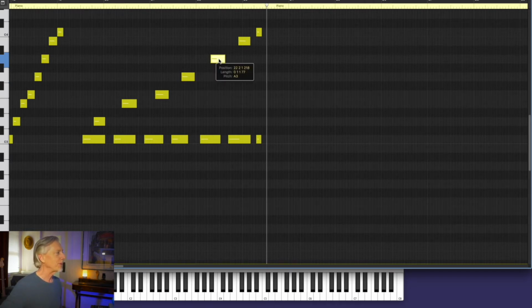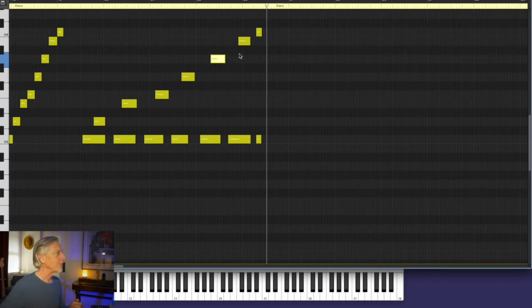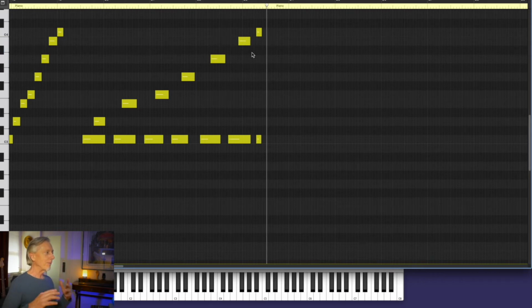The 6th step of the scale is a major 6th. Could I make it minor? Yes. Starts off being 9 half steps. I pull it down, 8 half steps. The major 7th, 11 half steps. I could pull it down to become 10 half steps. Major 7th, minor 7th.